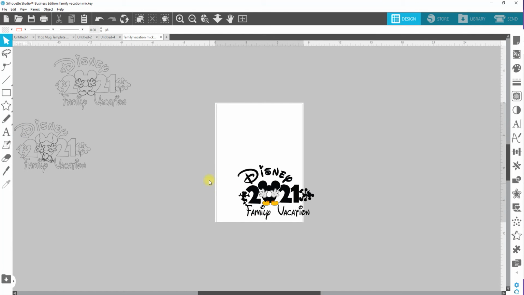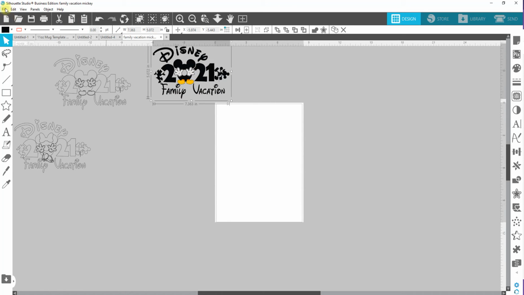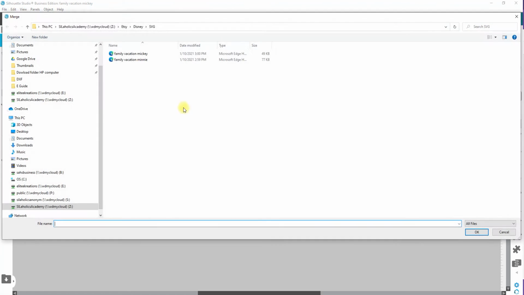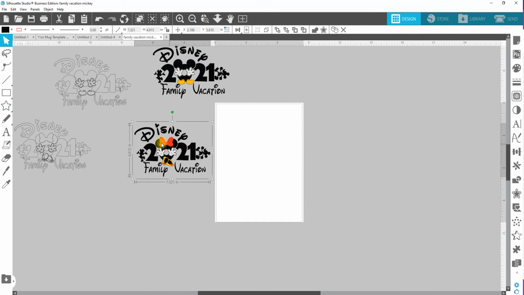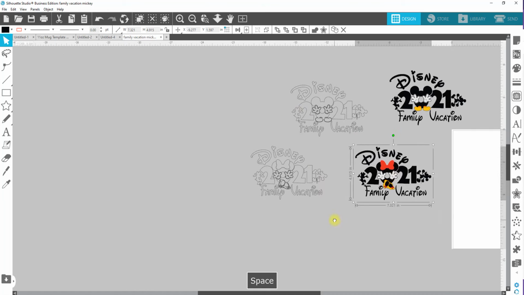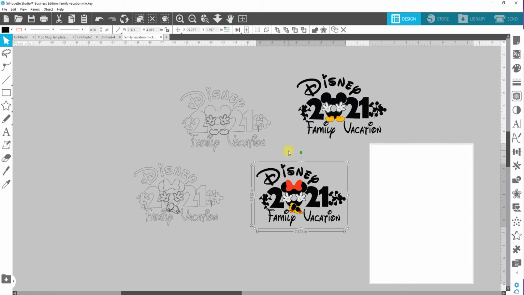You can already see the difference in that this is filled with color. One more time, File, Merge. I'm going to bring in the Minnie file. All right, now I have both my SVG and my DXF files on screen. The DXF files will not come with color. They also will not be set up where everything is made into a compound path. And I'll show you what I mean by that.